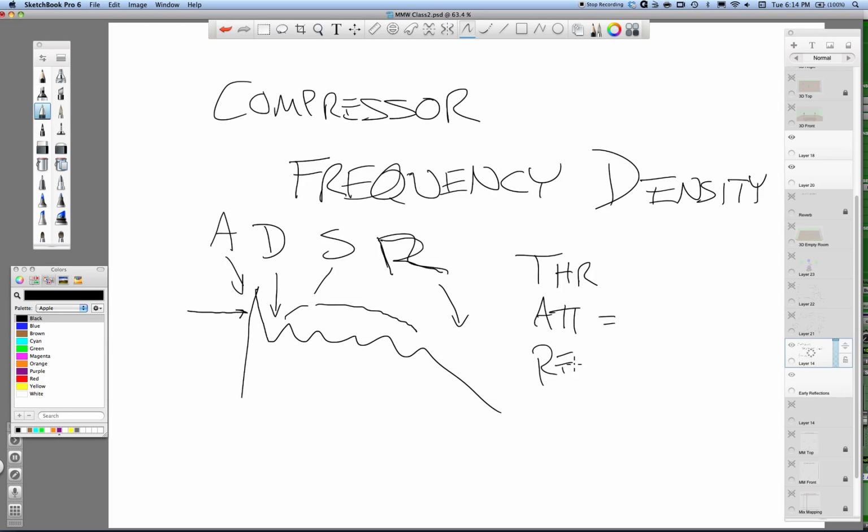The release time determines how long the compression holds on for, right? So the threshold is the trigger, right? The attack determines when or where the compression occurs, right? So that's where the compression occurs in the ADSR cycle. The release determines how long that lasts, right?